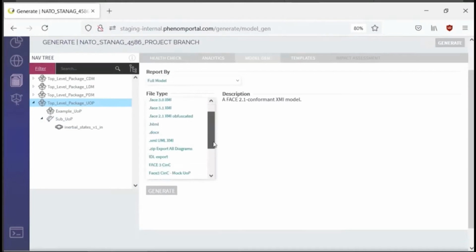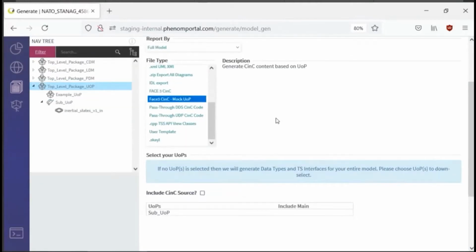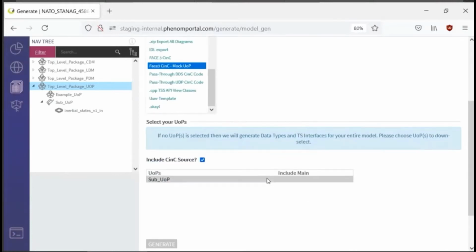So there are a few other artifacts that PHENOM has. The mock UOPs represent code skeletons that will generate essentially getters, setters, send, receive, all of those connections that the UOP uses to communicate with the outside world. We will include sync source, and we actually won't include a main here because for this first round, we're just going to run this through the CTS and show what's necessary to get that set up. We'll come back later and get another publisher and include main so we can actually send things back and forth.